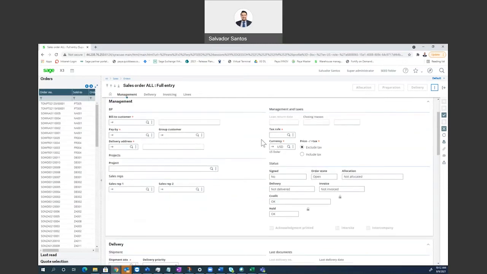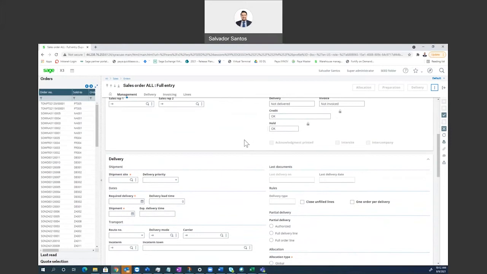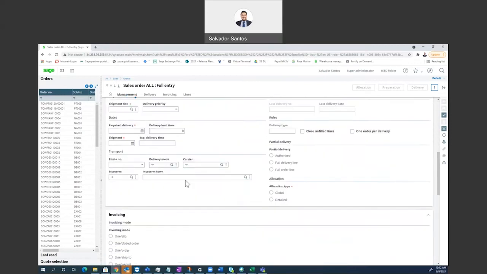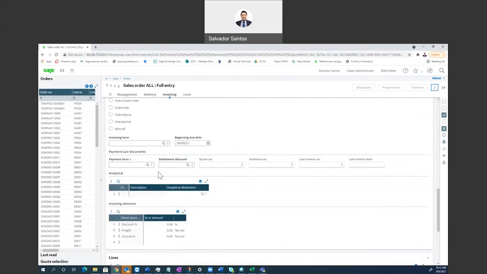Once we have that set up, you go down, you scroll. If you were a client at this point, you would review all the information related to the pay by, customer, delivery, invoicing method, payment term. Payment term is where you're going to look for the credit card status.